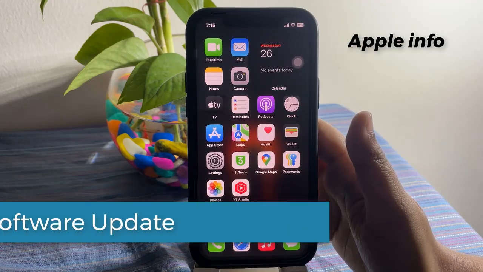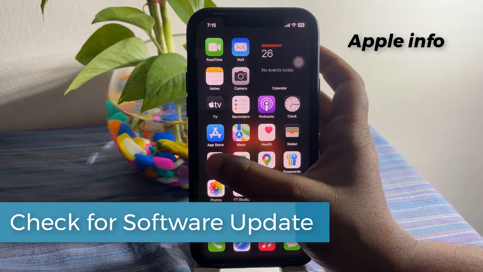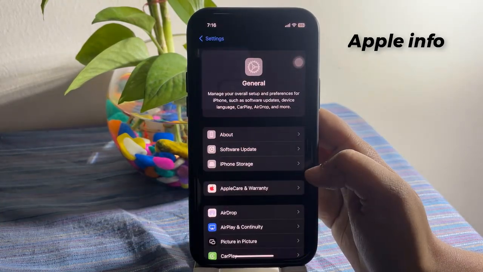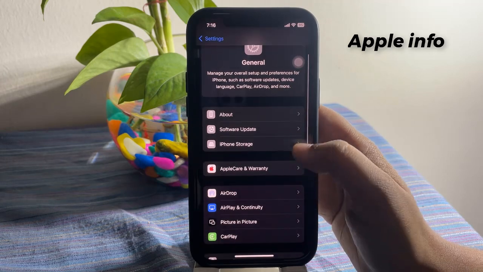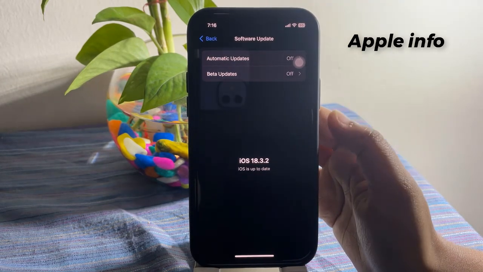Solution 6. Check for software update. To update, open Settings. Next, tap on General. Tap on Software Update. If any update is available, download and install it.